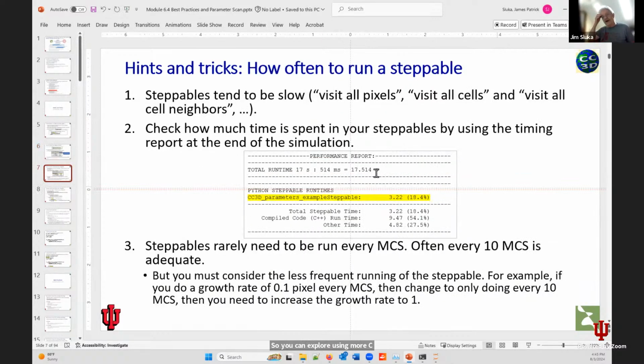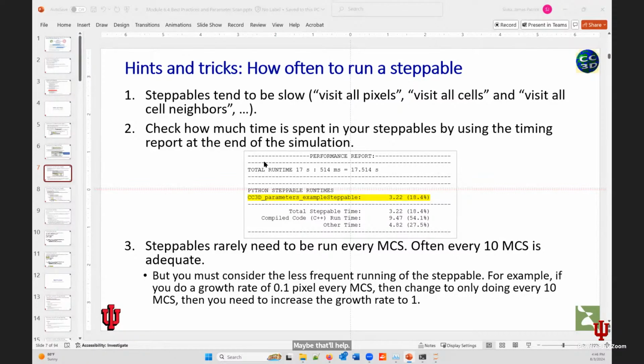Another thing to consider is how often to run your steppables. Some things in steppables are very slow, like visit all pixels, or visit all cells, or visit all cells and then visit all cell neighbors. Those are slow processes, and that's all done, or largely done, in Python. So it may slow your simulation down quite a bit. So you might want to change that.